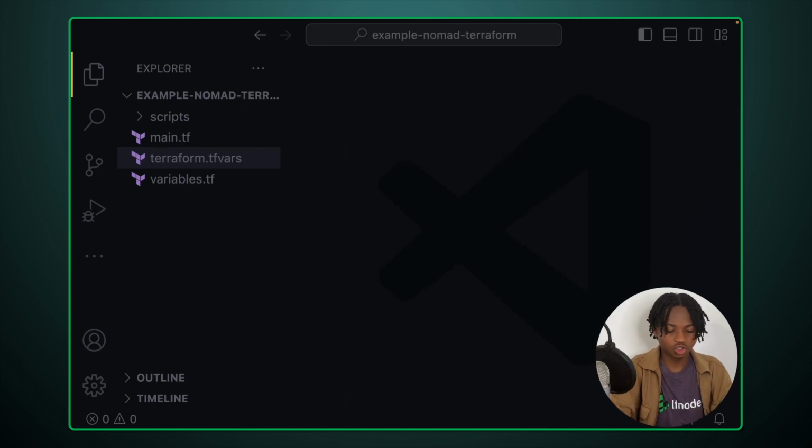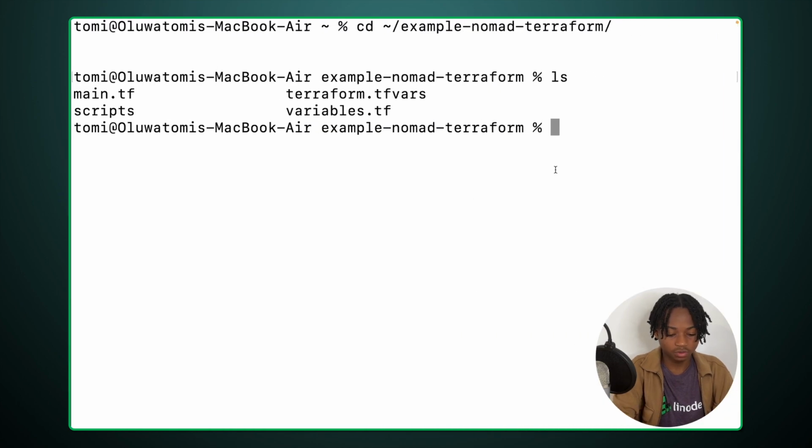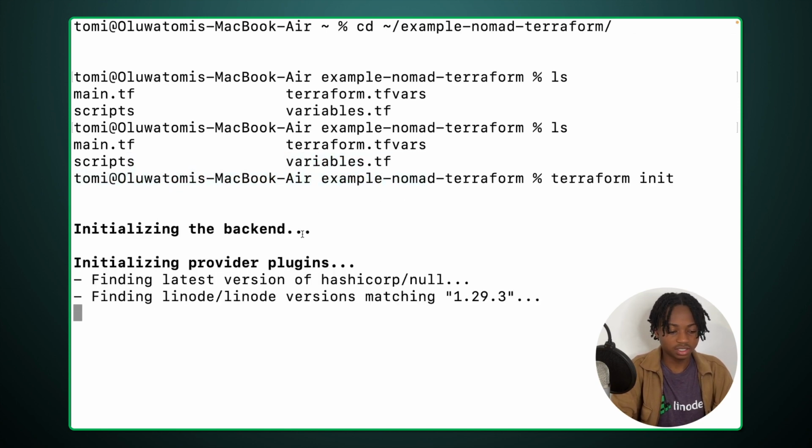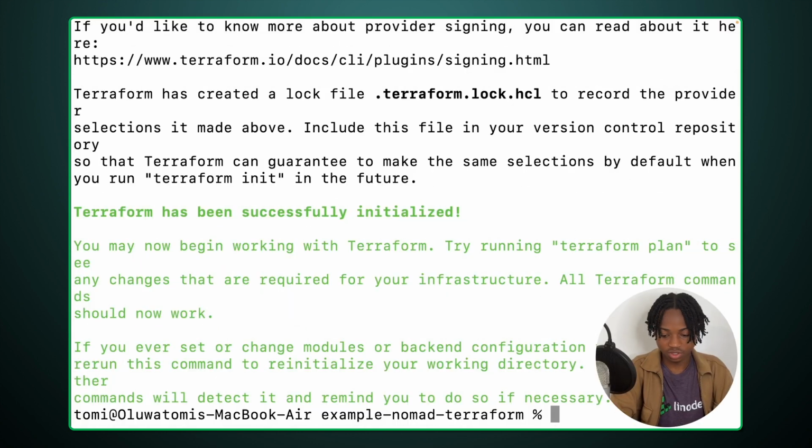Now what we're going to do is initialize this Terraform script. I'm going to come back to the terminal and make sure we are still in that particular folder. Now I'm going to run terraform init, and that is initializing the backend and doing everything we need to do. That has been done. It has been successfully initialized.